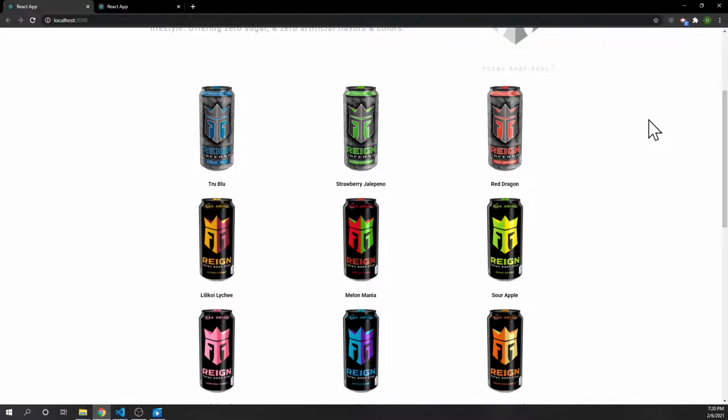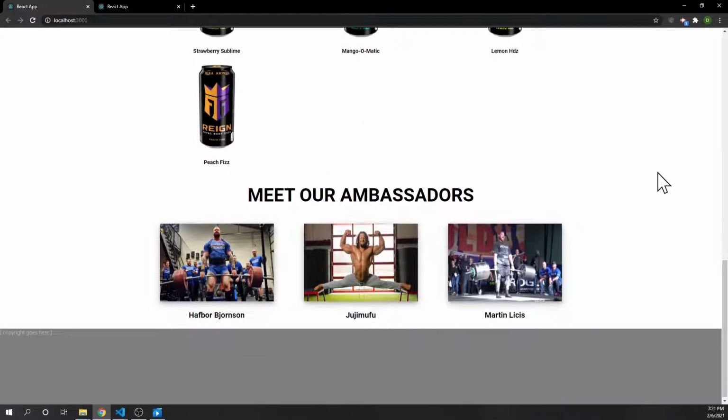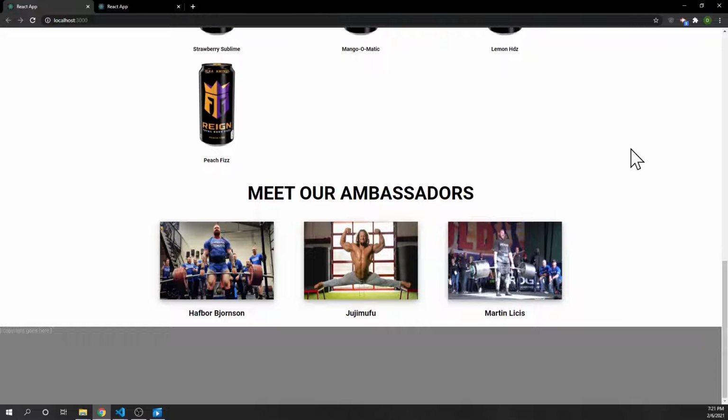One's, I think, for quote-unquote metabolism. It's not my product. I'm not here to judge or anything. But if we scroll a little bit more, all these have the same effect. A little bit more. So this product is a sports drink, so it obviously has some ambassadors or sponsors in the sports industry who sponsor. So we have two strongmen. We have Hafthor Bjornsson and Martin Licis, two of my favorite strongmen. And then Jujimufu, a YouTuber, acrobat, bodybuilder, does crazy things. And here we have just a super basic, super nothing footer.